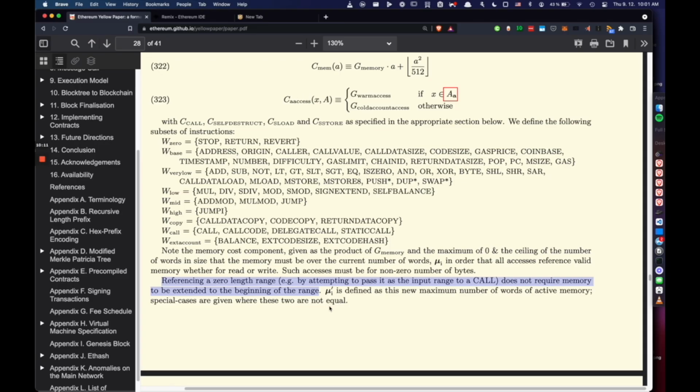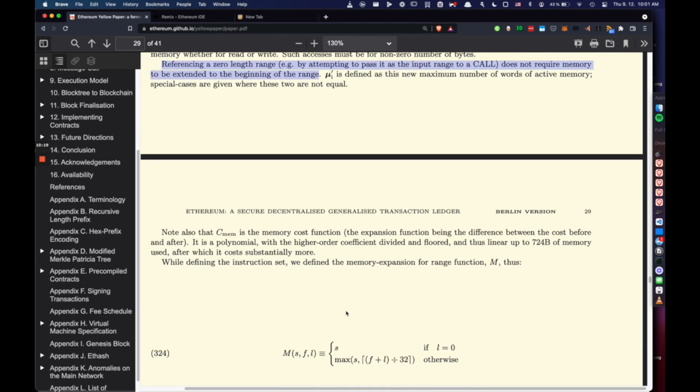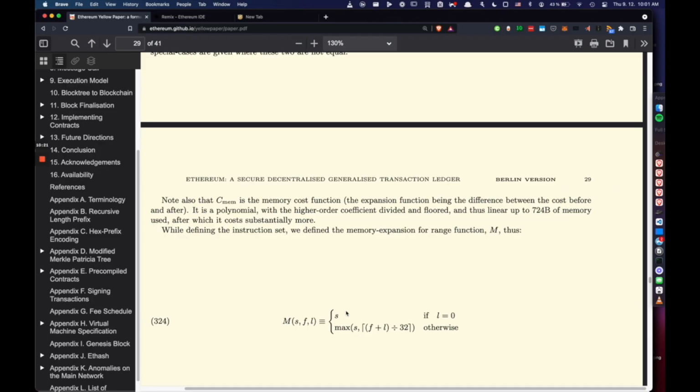Mu I prime is defined as this new maximum number of words of active memory, with special cases given where these two are not equal. Note also that CMEM is the memory cost function, the expansion function being the difference between the cost before and after. It is a polynomial with the higher order coefficient divided and floored, and thus linear up to 724 bytes of memory used, after which it costs substantially more.